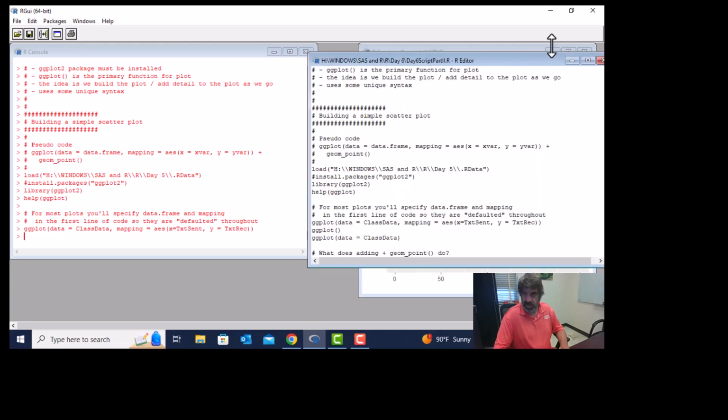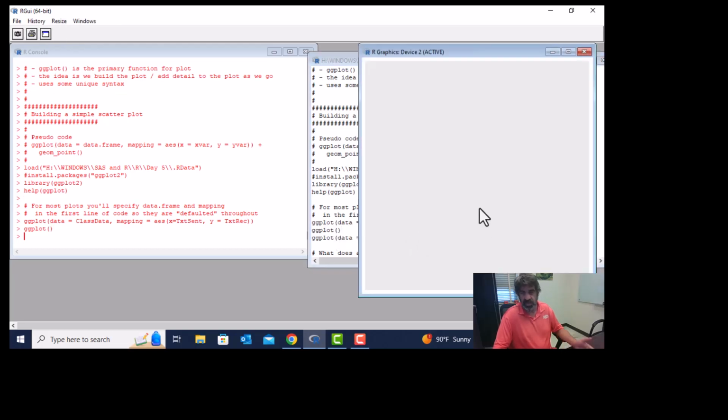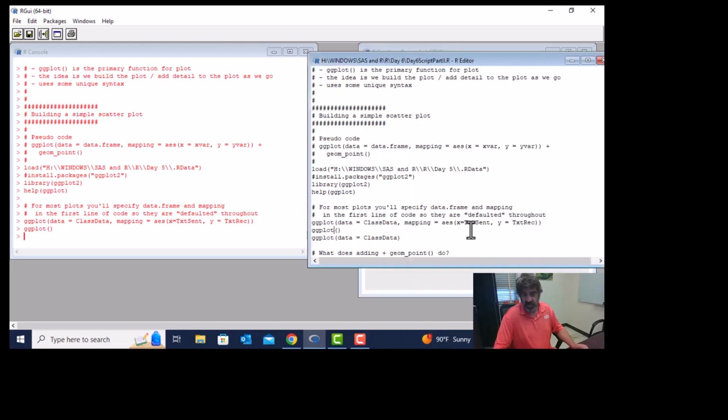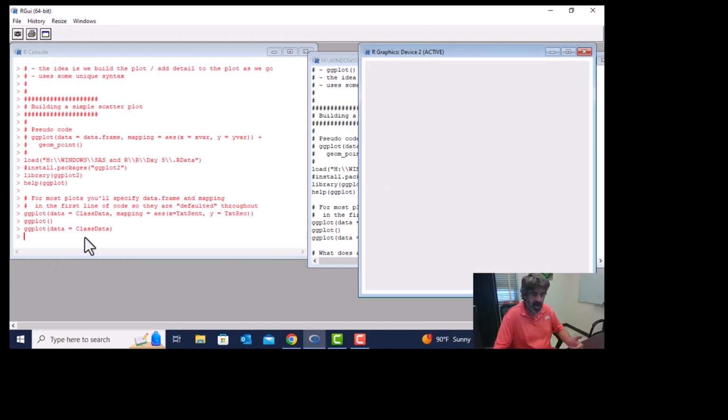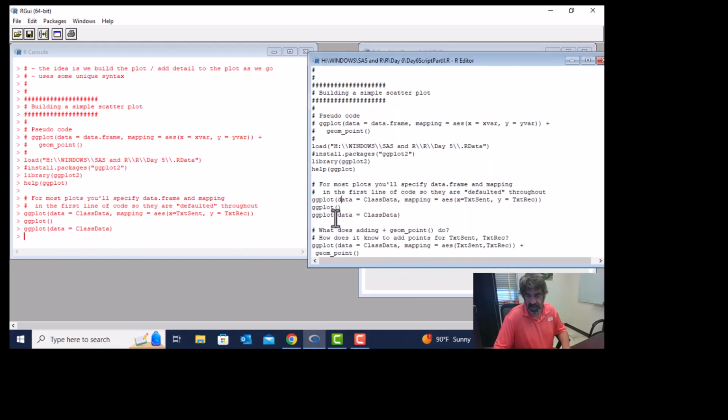I could also just run ggplot. What is this going to do? It's just going to open a blank window. So now we don't have any data sets specified. We don't have anything on the x and y axis. This is just a blank window. Here, I could run this line of code, ggplot with the data. It looks the same, but now I have specified that for the remainder of constructing a plot, I'm using the class data.